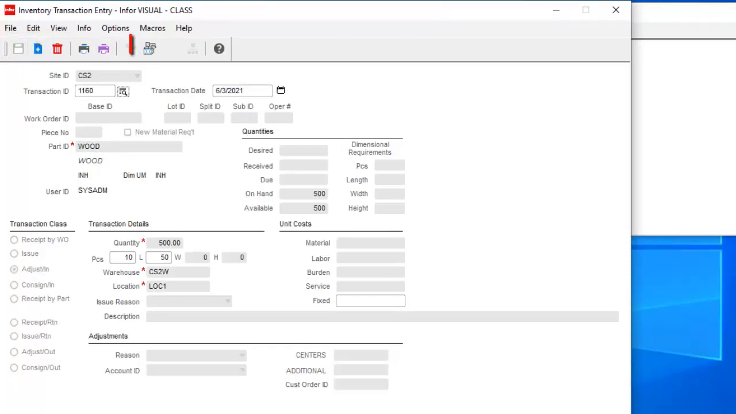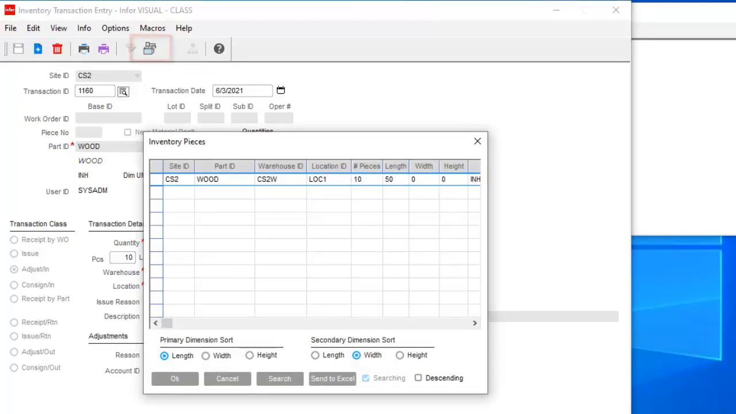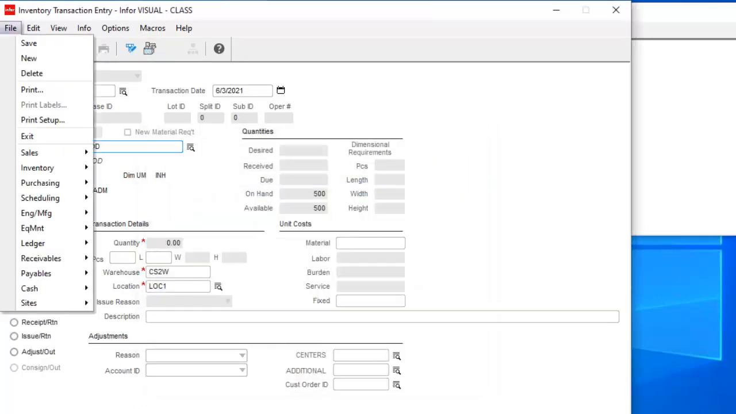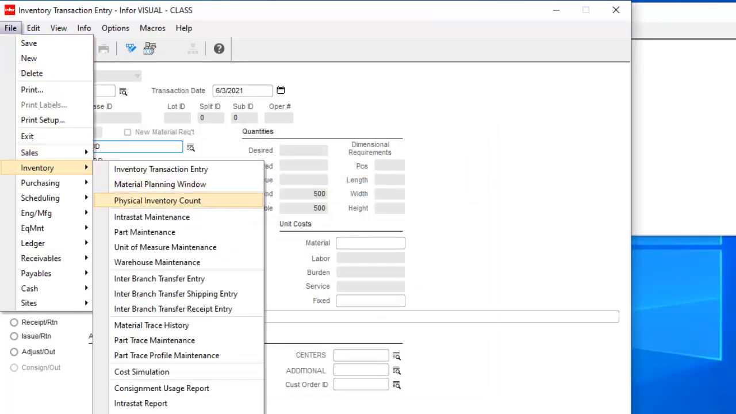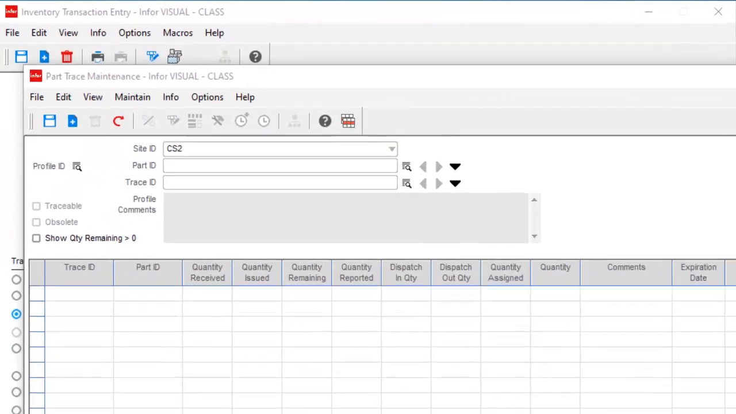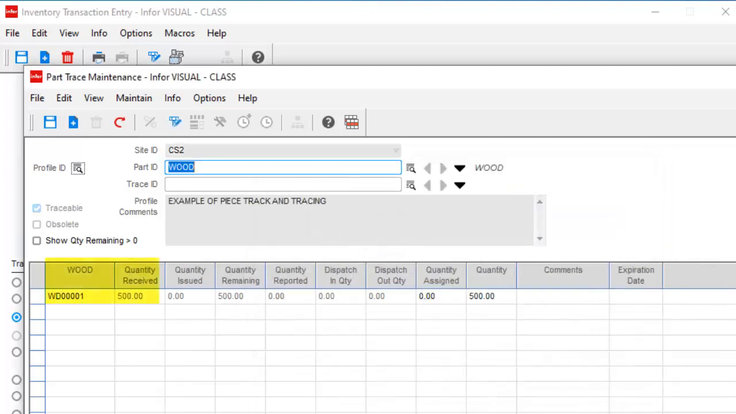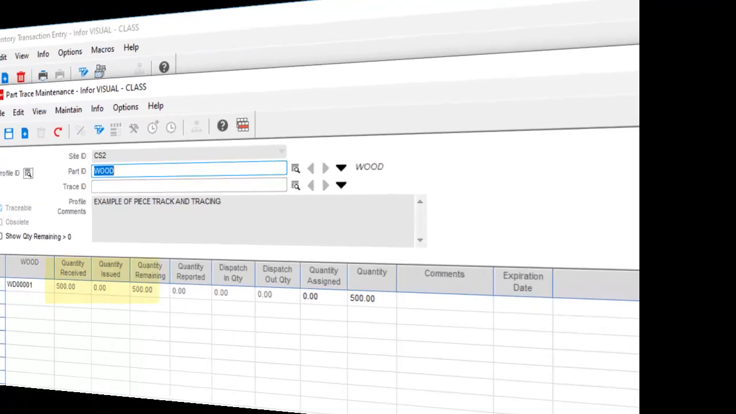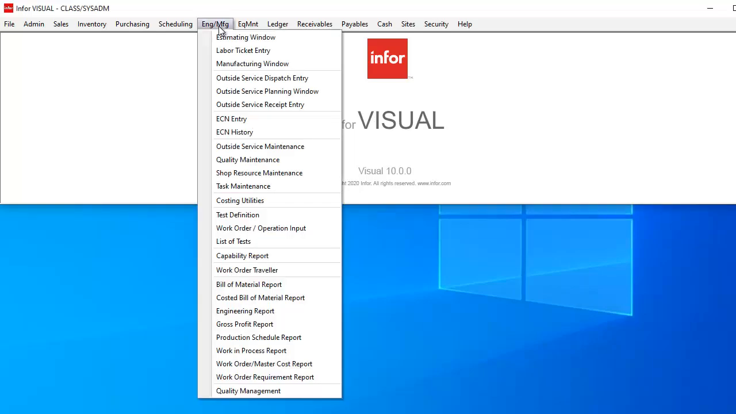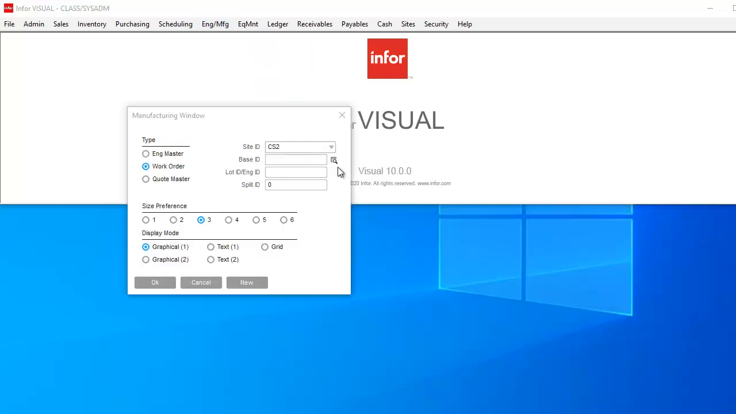We can now move over to the inventory pieces dialog. And here's where you'll notice the transaction that we put in and the quantities that are going to be out there for our dimensional part. We can also review the details of the trace information inside of Part Trace Maintenance. I'll go in and I'll select my profile ID, and here's where you'll notice the trace transaction of 500 units has been adjusted in.